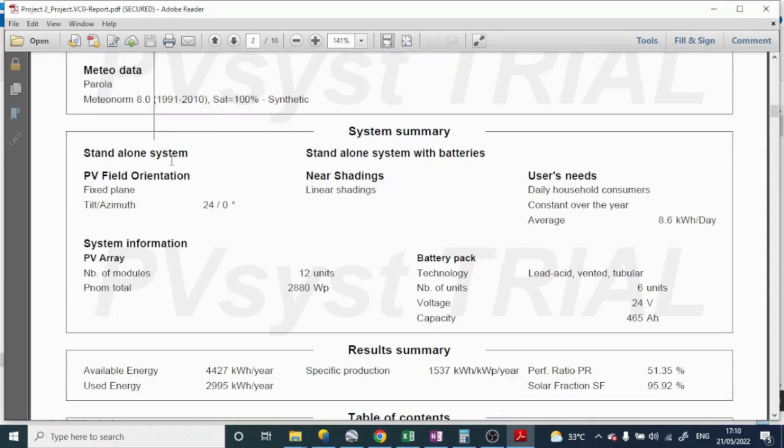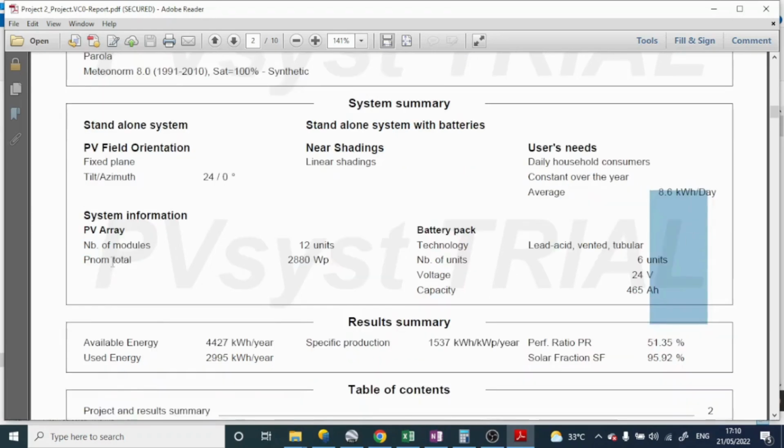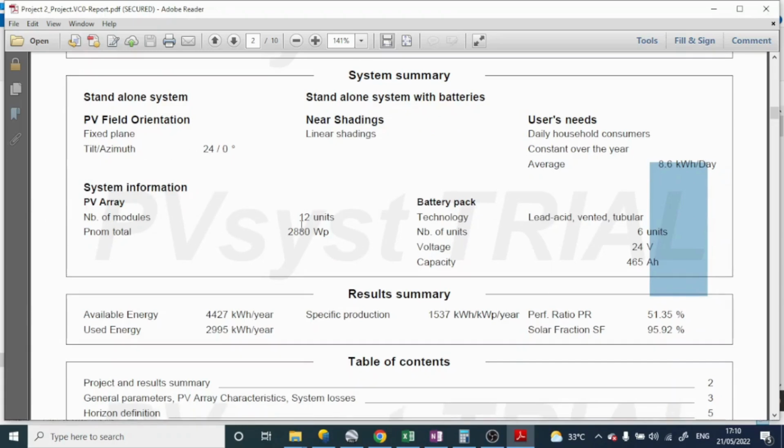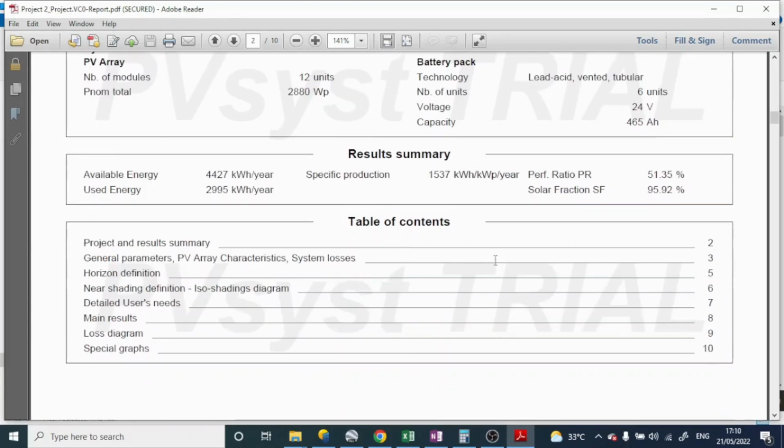Thereafter the system summary, consisting of the tilt angle, azimuth angle, near shading option, and household consumption of 8.6 kilowatt hours per day. Then the PV array has been written, that is, 12 modules of a model we have used. Then the battery pack, which battery we are using, the total number of batteries, the voltage of the battery bank, and the capacity of the battery bank.